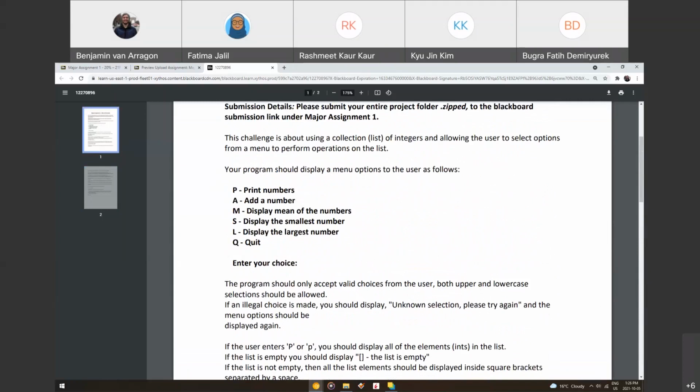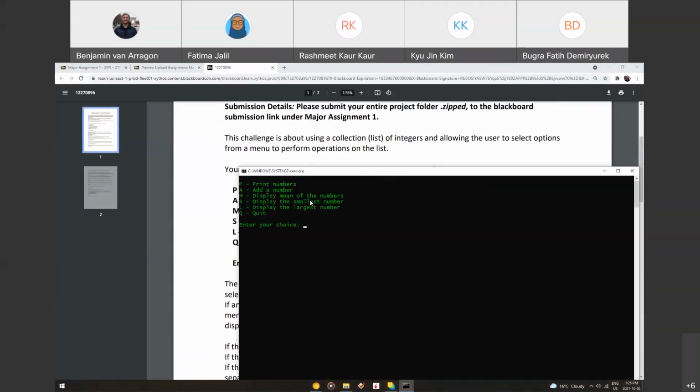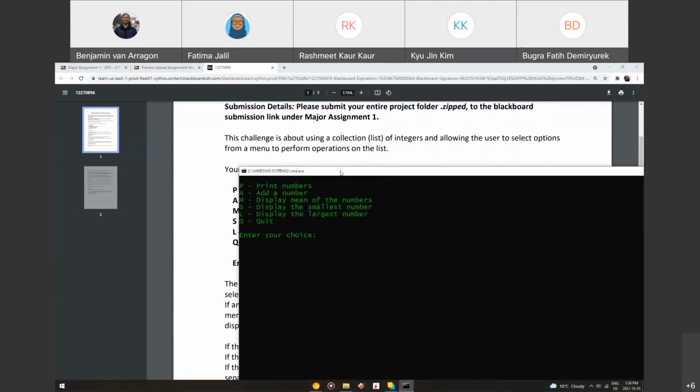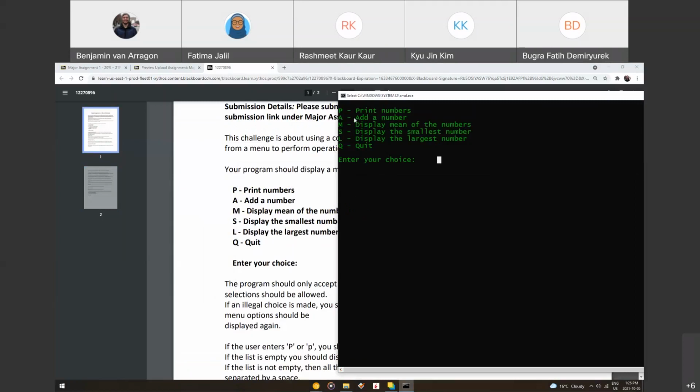I'm going to show you a quick demo of what it might look like when you run it on your machine here. So I've got it here running on mine. So this is the menu that you might see, PAMSLQ, and asking the user for their choice. So let's say I want to print the numbers. I can do a lowercase p, and it should say the list is empty, right? So it prints those square brackets.